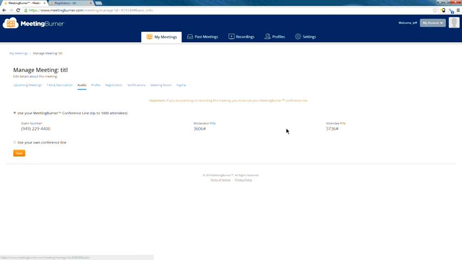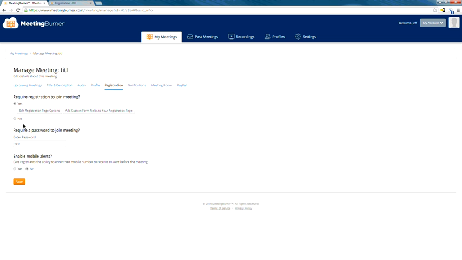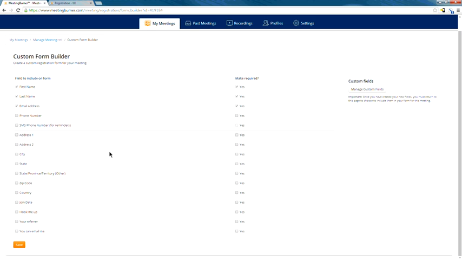I can update my audio preferences. I can update my profile information. I can update the registration, including adding additional custom fields to the registration. So if I wanted to add more fields, like maybe I want phone number, address, join date. These are ones that I created. And you can manage and create custom fields over here.